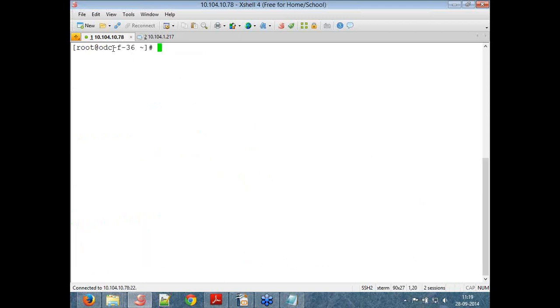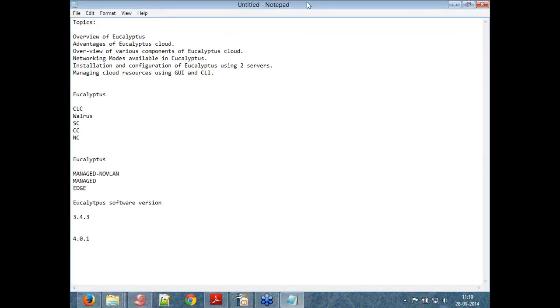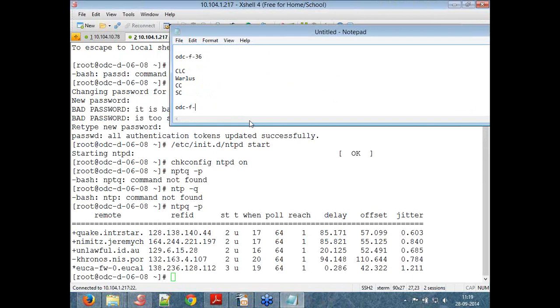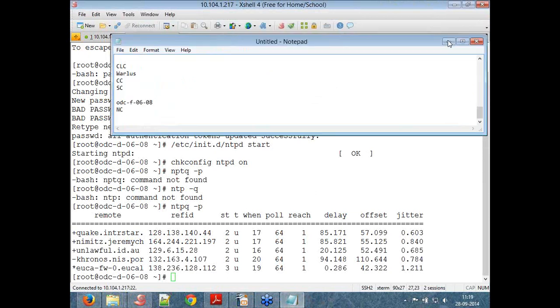Now, this is a server where I'm going to have four components. One is Walrus. I'm going to write it down here. On ODC F36, I'm going to install CLC, Walrus, CC and SC. On ODC F0608, I'm going to have NC. This is a node controller where the actual instances will run.